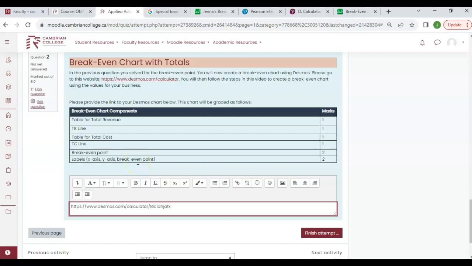And also, please make sure you use the values for your industry code. Your revenues, your variable costs, and your total fixed costs will be different than the ones used in this example because I was using the values for my industry code.